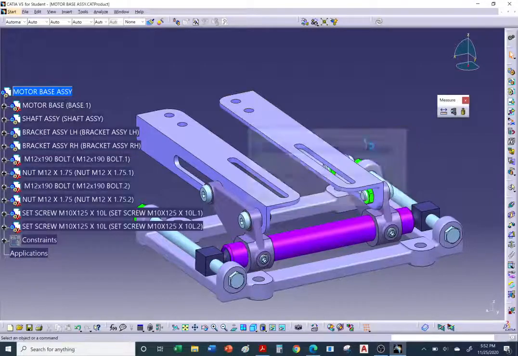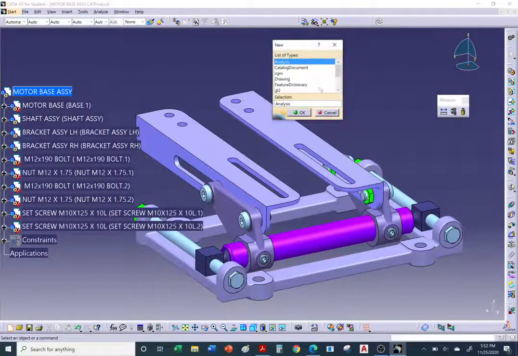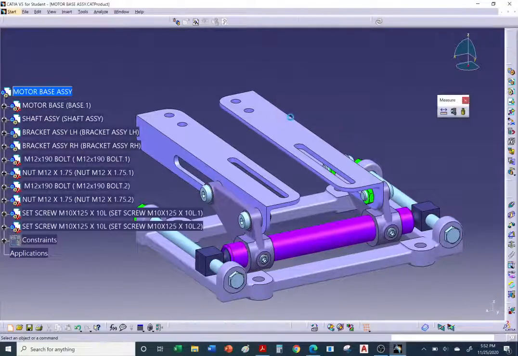Okay, so I'm going to close it. I'm going to create a new assembly file from scratch, a new one. File, New. And I'm going to go to product. So I'm going to create a new product file. And OK. So it'll start a new one.